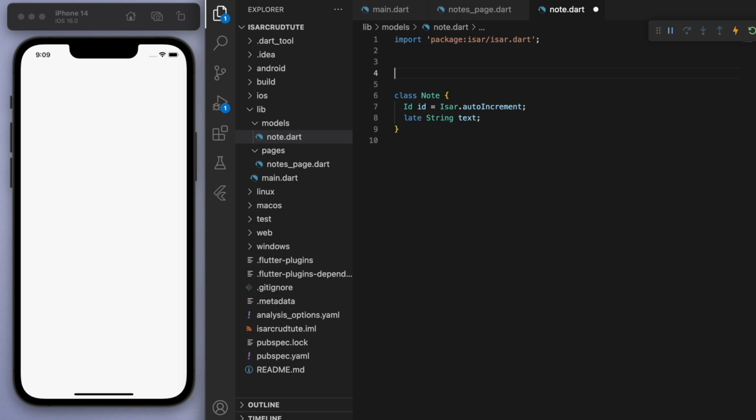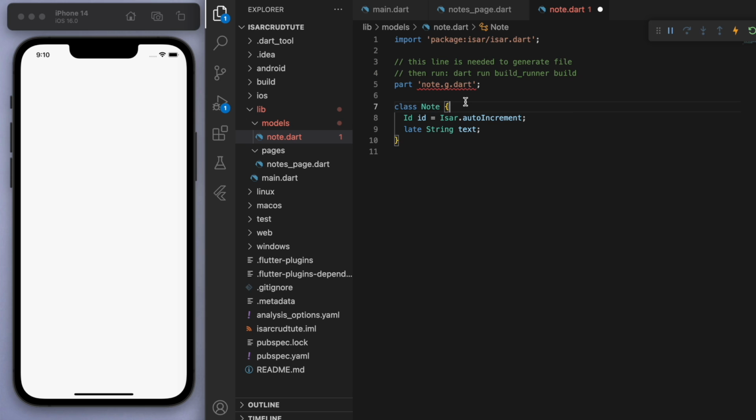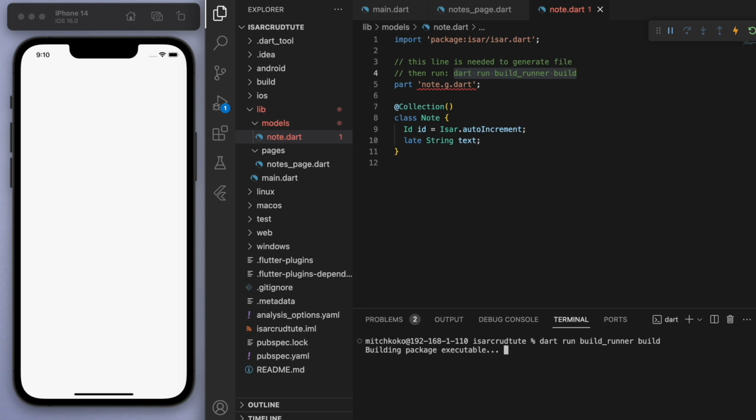Cool, so this is how you create a regular class. Now for Isar, you're going to need to add this line, part note.g.dart. So it's going to be this exact same file name as what we had before, but we're going to put the G in there for generated. Okay, so this line is needed to generate the file, and then we're going to run this command. And we need to put a collection tag before this note. We're basically going to run this little command.